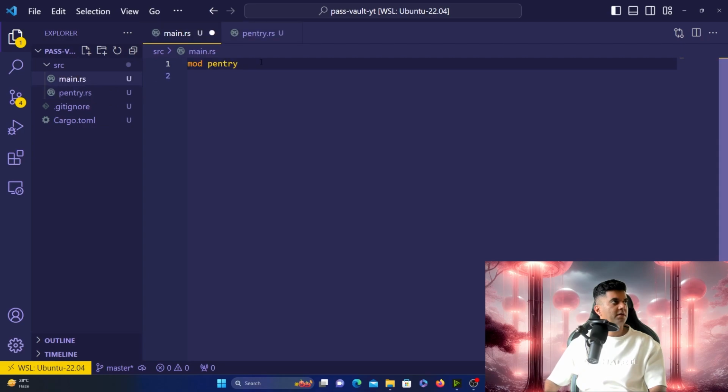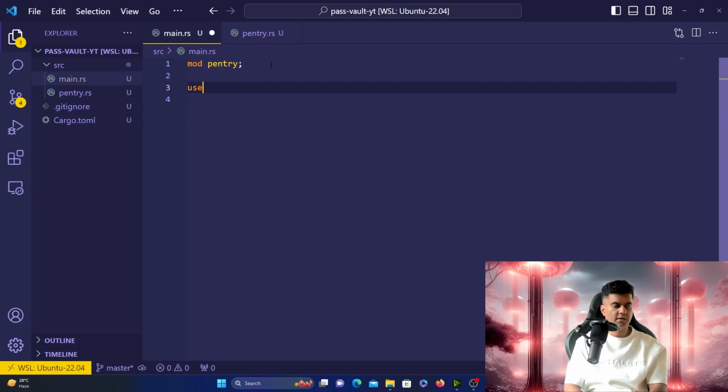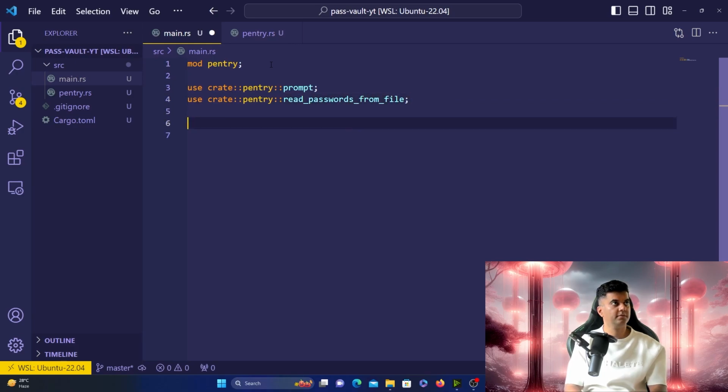In the main.rs we will import the password entry package, and as you know, I'll need a couple of functions. Let's say, use crate::password_entry. I'll need the prompt function. It'll help me print out stuff and also accept values from the user, and the read passwords from file function, which will basically print out everything that the file has.